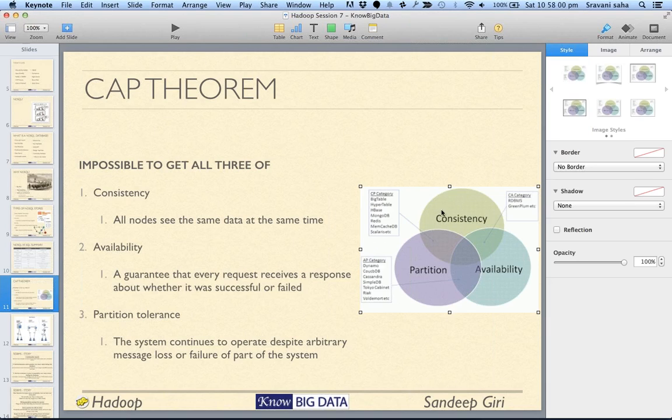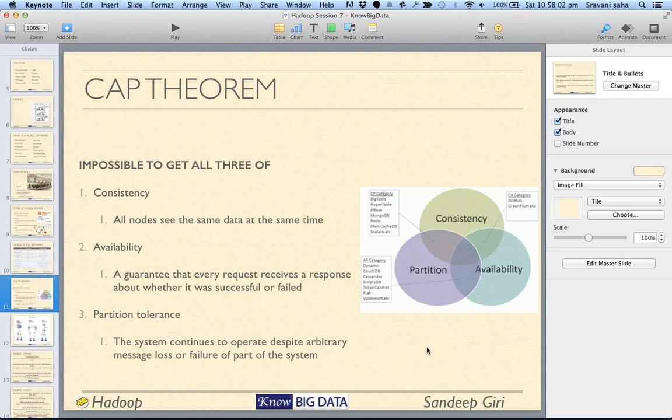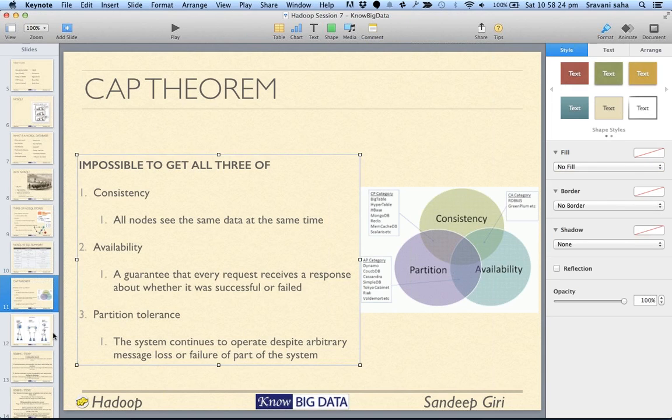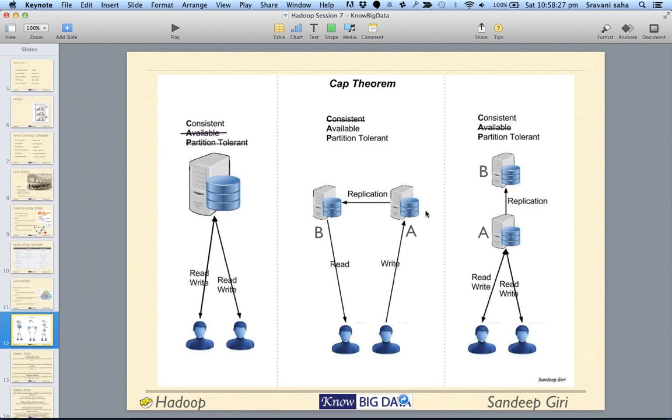and HBase is on this side, strongly consistent. Okay. So most of the databases exist in either this or this, but almost everyone is going for this one now. People are avoiding consistency because that is the one big problem. Now, why is it so? I think this diagram will make it clear.